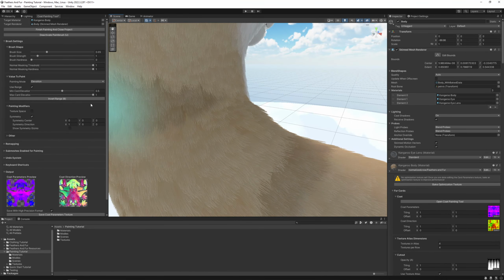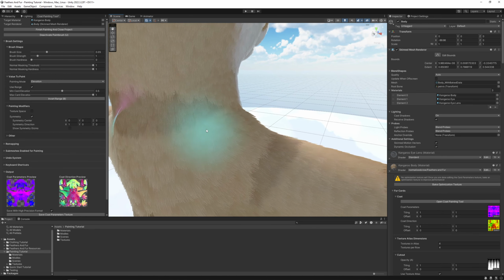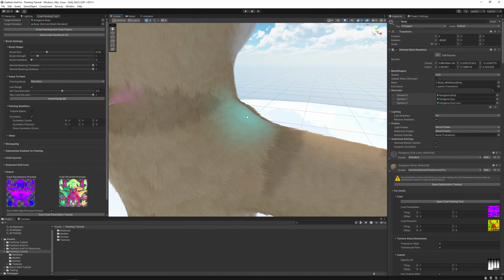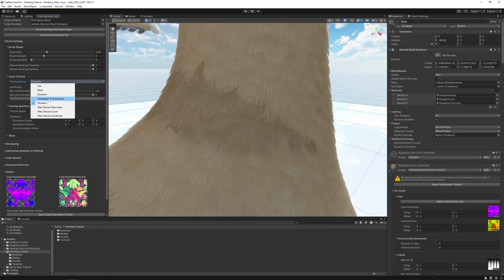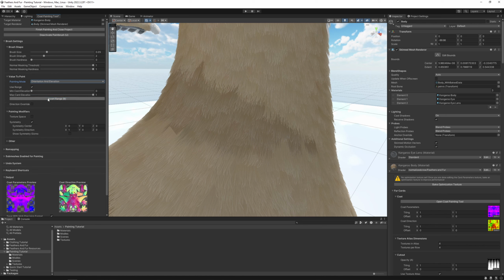The easy way to do this is just to activate the use range setting, set the max to 1 and the min to whatever you want the minimum to be. And then any values below that will get raised up to the minimum you specified without values above that being affected. Moving on to something similar, we also have this orientation and elevation mode.